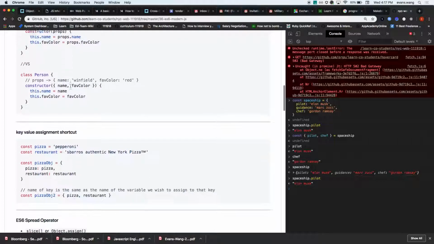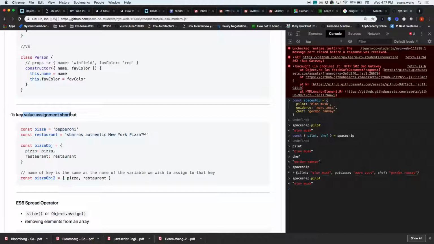All right? Cool. This pulls in something called the key value assignment shortcut. If I have a const of pizza that points to a value of pepperoni and a const of restaurant pointing to authentic New York pizza, then I can have a pizzaObject. The key of pizza in the object is going to be the value of this variable, and the key of restaurant is going to be the value of the variable restaurant. So when I call pizzaObject.pizza, what do you think it should give me? Pepperoni.